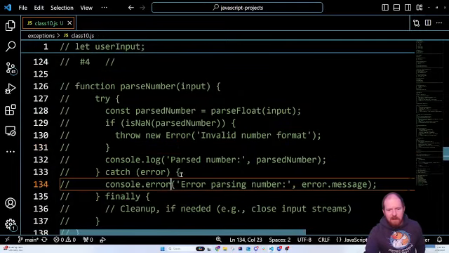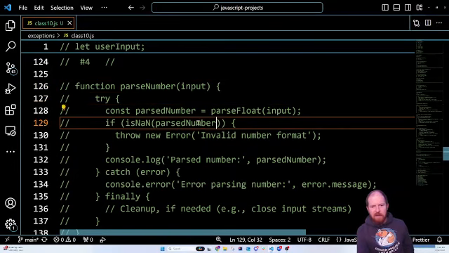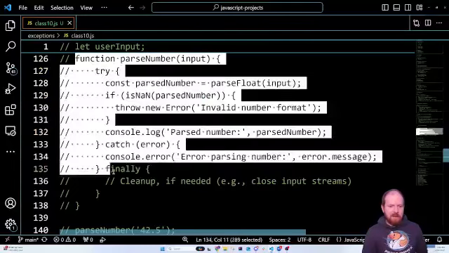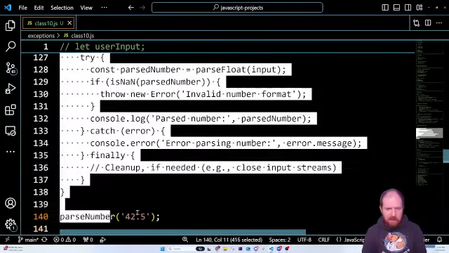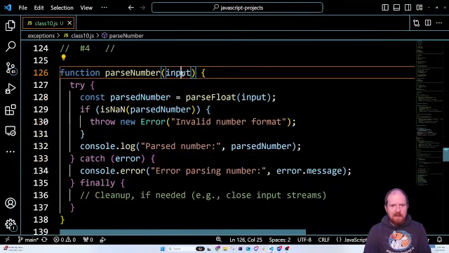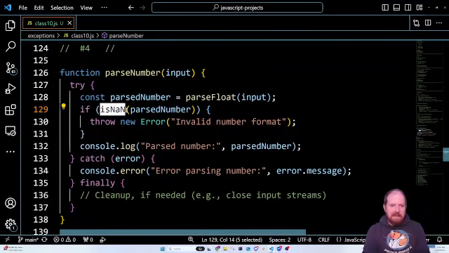I'm not going to undo all of these, but parsing a number. So let's say that you have a number. Now this one does throw an exception. So maybe I will uncomment this for a second, just so you can see. What this says is, hey, parse this input. This input puts it into a float. It asks, is it not a number? And if it is not a number, it's going to throw.